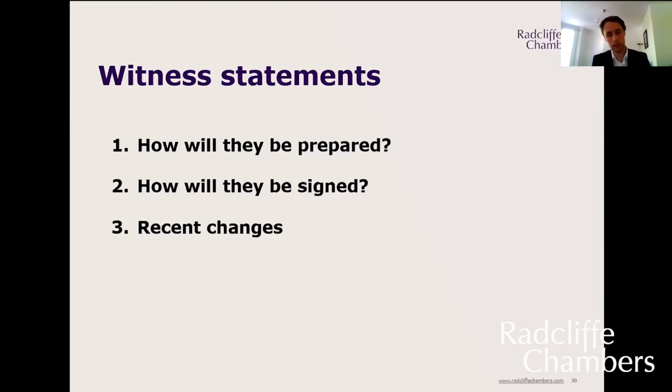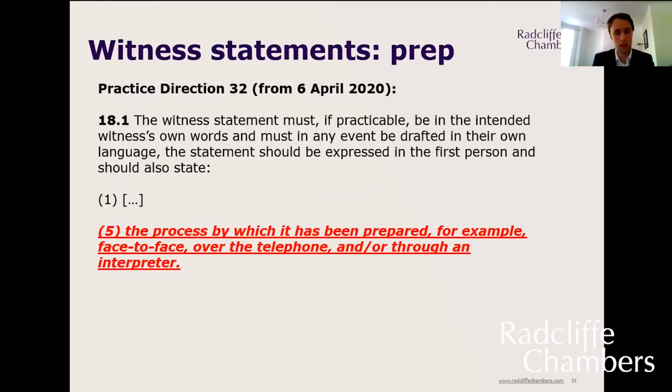This all matters because, as I've said previously, things take a lot longer than you expect when you're having to do everything remotely. And it also matters because now you have to tell the court. So Practice Direction 32, paragraph 18, was recently amended so as to provide, at paragraph 18.1, there was the familiar list here setting out what a witness statement must state, for instance, occupation, whether they're a party to the proceedings, and so on and so forth.